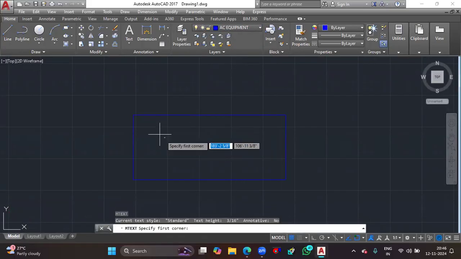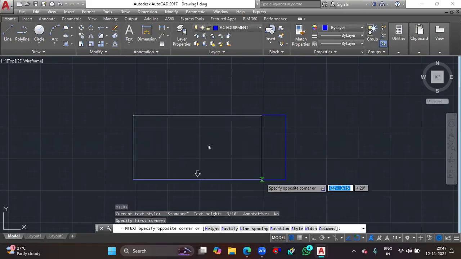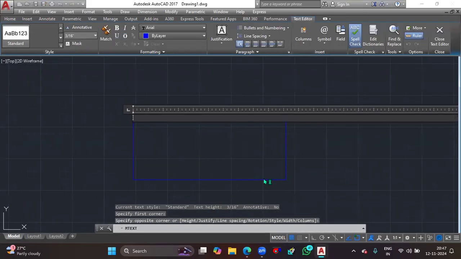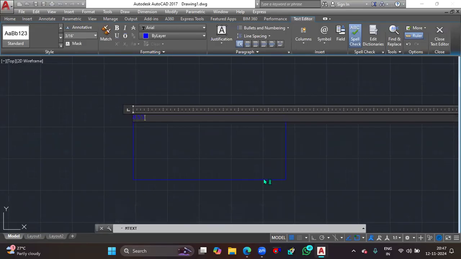Now with the help of the multi-text command, drag an option like this, and you can name the machine such as 8.510 DSA IDU, and what is the CFM? 3400 CFM. Either you can enter the dimensions in millimeter or inches. Here I'm purely entering in millimeter itself, 635 into 460.